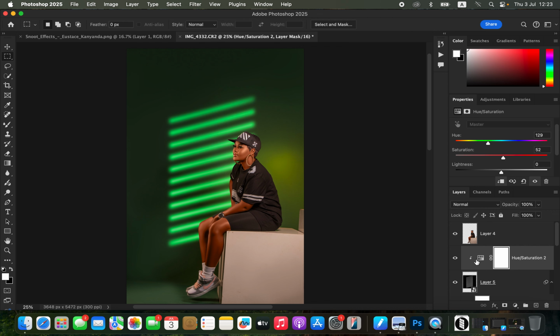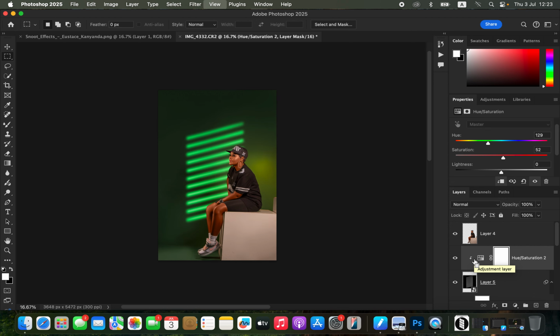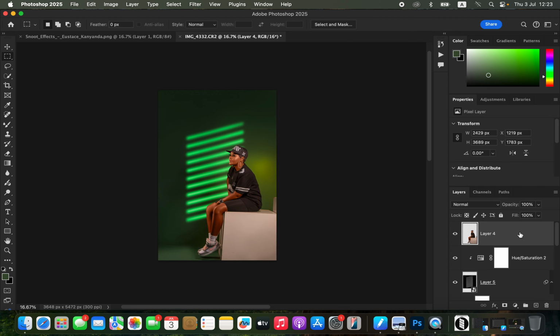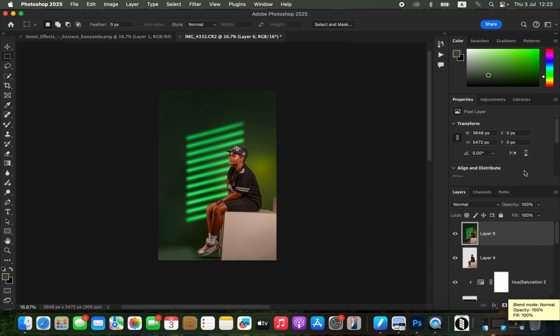After doing that, we are just going to color grade the image even more to look better. So we are going to click on the subject layer. Then we are going to create another stamp visible layer by pressing Shift Option Command E on the keyboard, or Shift Alt Control E, to create a stamp visible layer. Once you create the stamp visible layer, you won't be able to change the values of the snoot effect that you have created.